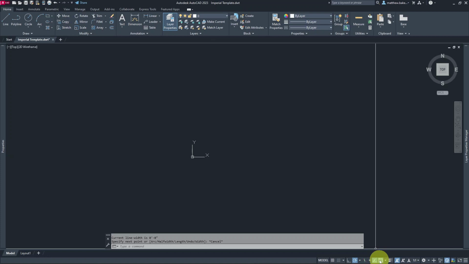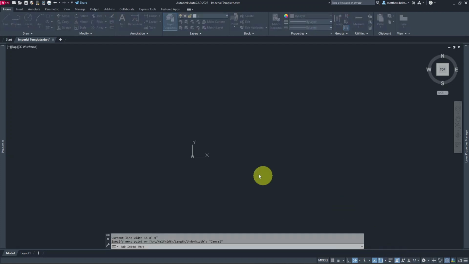Another one to have on is your Osnap. So this box down here with another small box in the upper left corner, you can click on the little arrow beside that here, and this will pull up the pull-up menu and then click Object Snap Settings.